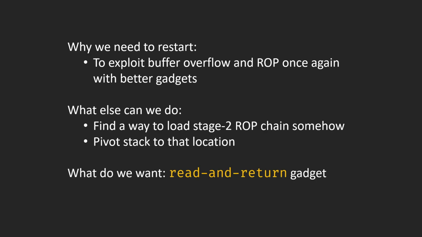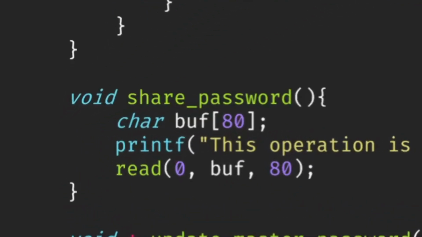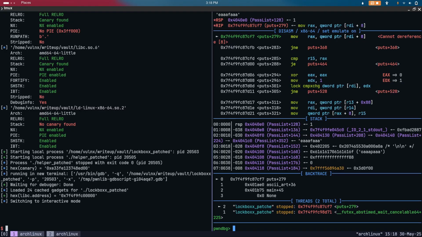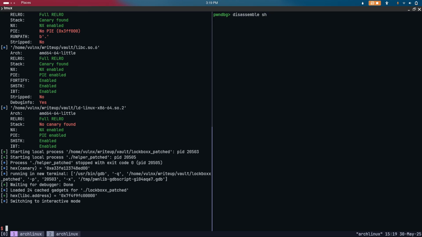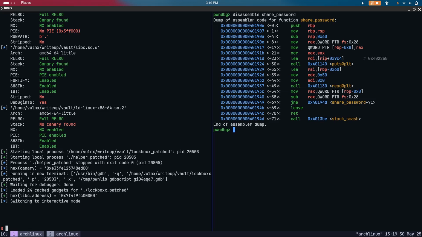And that seems very rare at first, but if you look at the source code again, you will see this experimental share password function. This is exactly what we want. In fact, if we control RSI via some gadget and jump midway into this function at plus 39 offset, then we will be able to get an arbitrary read primitive. Basically, we can load stage 2 data at any desired memory location, and what's better than the end of stage 1? Because if stage 2 is loaded at the end of stage 1, then immediately after this function returns, we would automatically start executing our stage 2 and pop a shell.